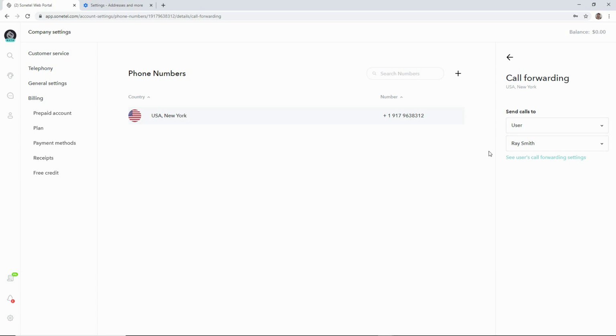We can see that any incoming calls to this phone number will be sent to a user in our company, a user named Ray Smith, which is the test user that I created when I set up this test account. This is the only user in the account, but if we invite more people, they will appear in this list.